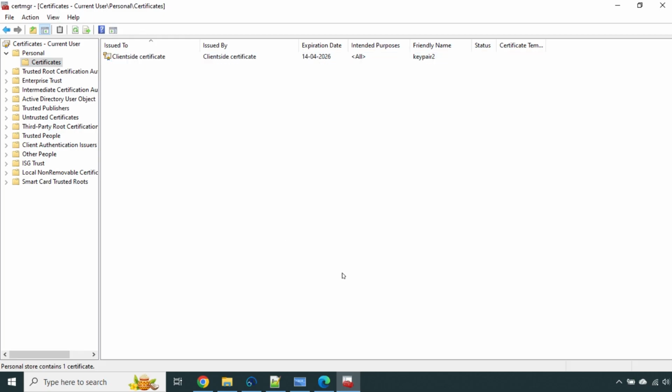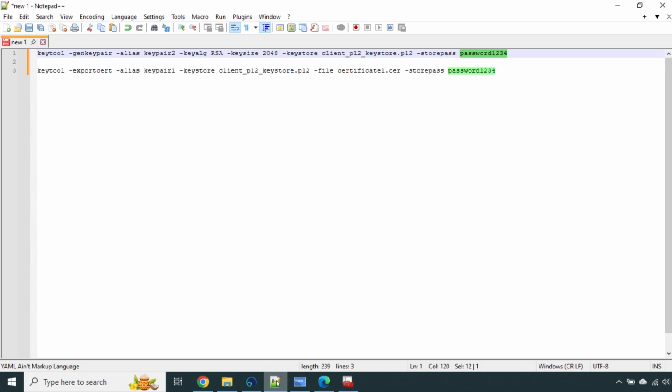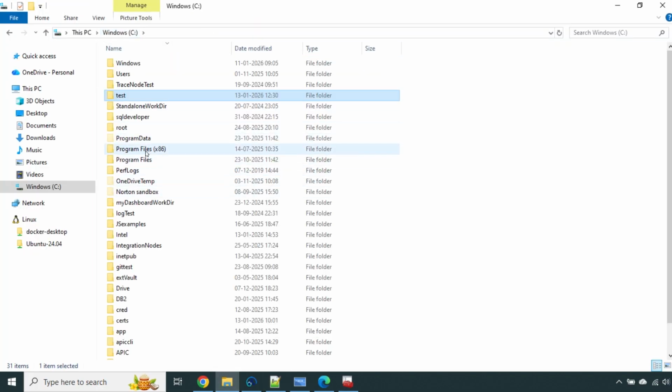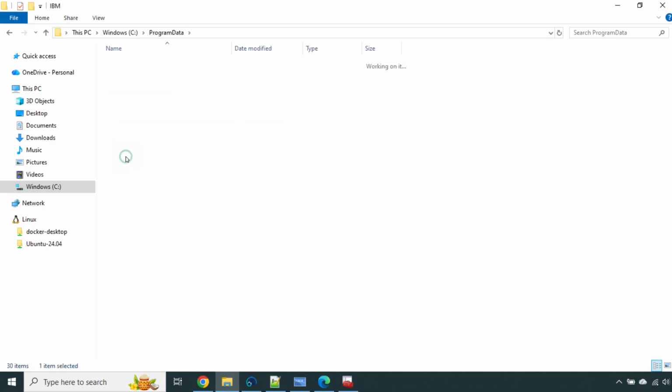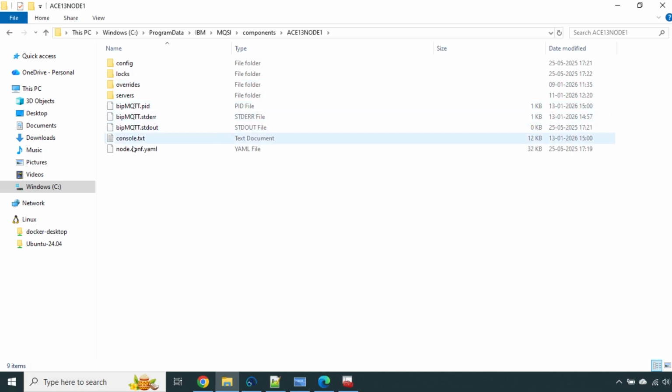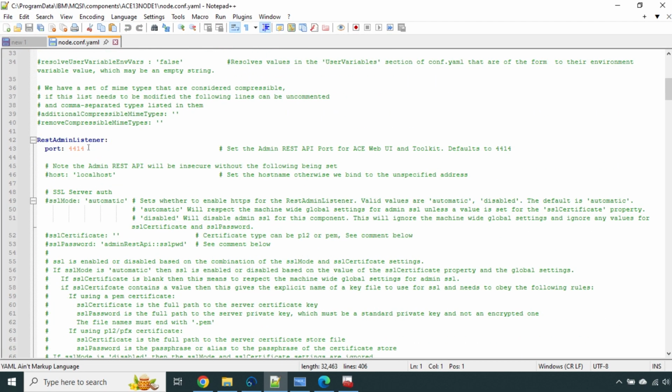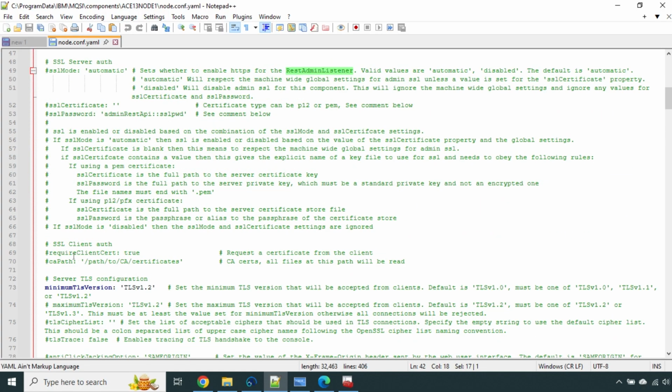Now let's change the configuration in the node.conf.yml file. Let me open the file now. Program Data, IBM, MQSI, components, node.conf.yml file. Go to the REST admin listener. This is the section, SSL client auth.